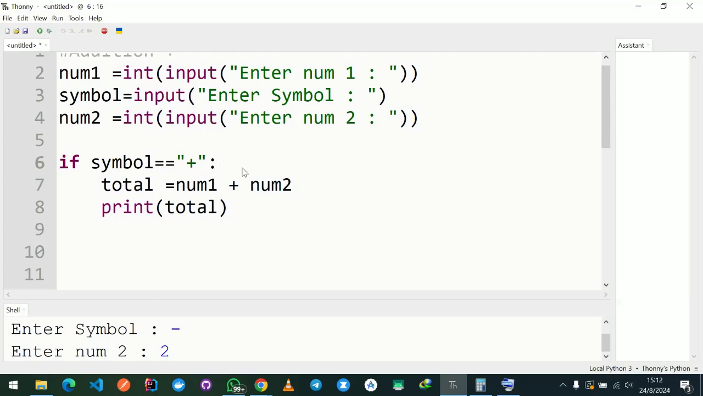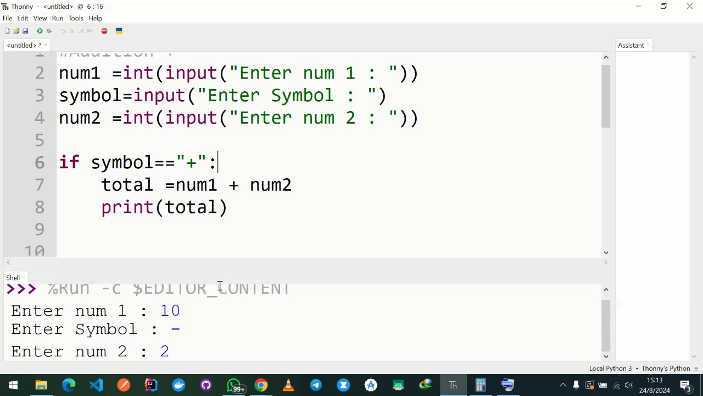Yes. What will happen on line number 6? It's just a simple question. What will happen on line number 6? Someone is yet to answer you. On line number 6, because the condition there is addition. So if we put a minus, it will not work because the condition there is addition.